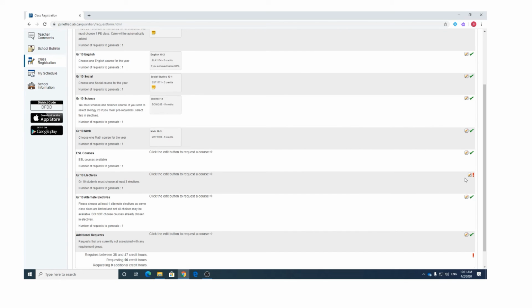Now, electives, I have to choose some electives. Before we get to electives, the ESL courses, these are for English language learners. You can choose some here. They will go towards your electives credits, but you don't have to choose anything in this box, and most people won't. I'm going to go into electives.